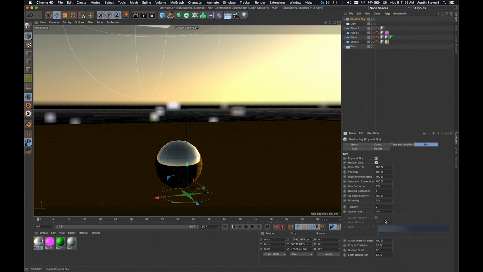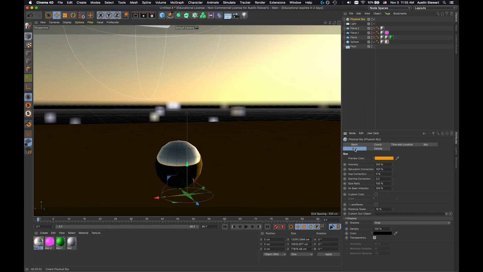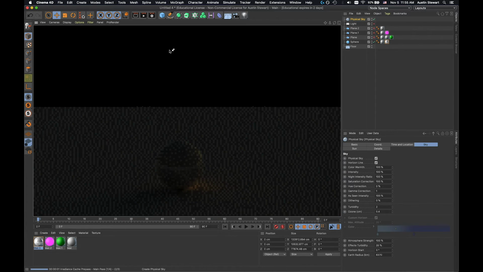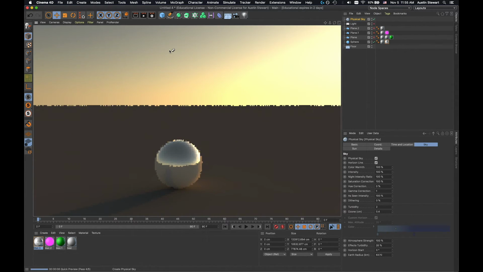There's all sorts of settings we haven't really talked about at all. Under the details tab, I believe there's some place to show clouds. I can't even remember, I haven't used this in a while, but you can see that there are many different settings that we can use here. But by default, when you use global illumination, the sky becomes a light source. You don't have to do anything else to it. And the same goes for the normal sky.